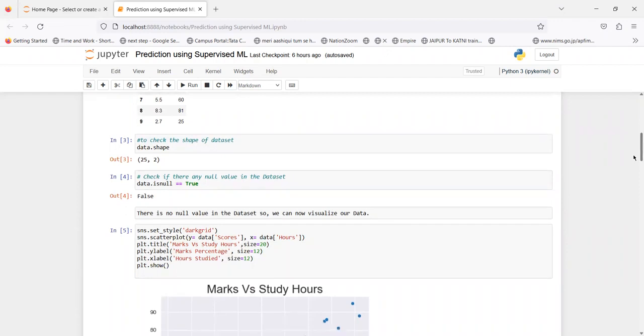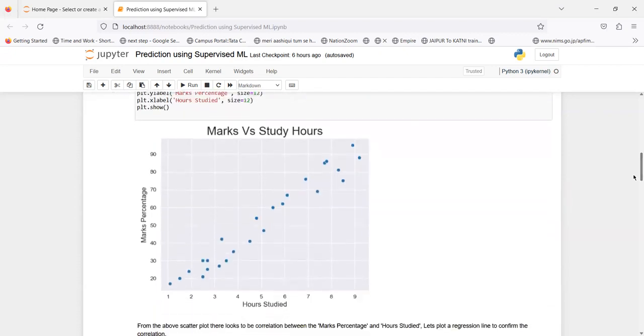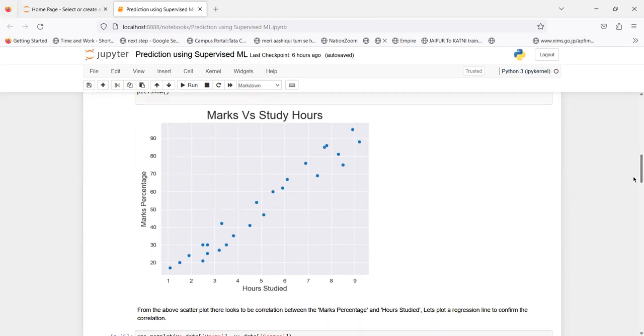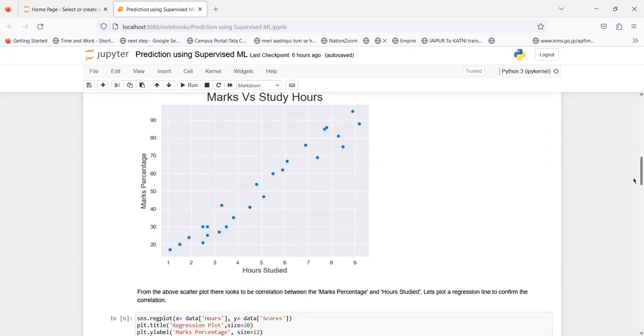I just plotted the graph to understand the correlation between two variables. I just took the hours and percentage marks and plotted them on the X and Y axis. This graph shows the relation between marks percentage and hours studied. Here, hours studied is the independent variable and marks percentage is the dependent variable.